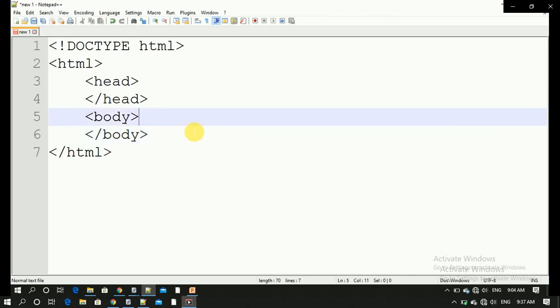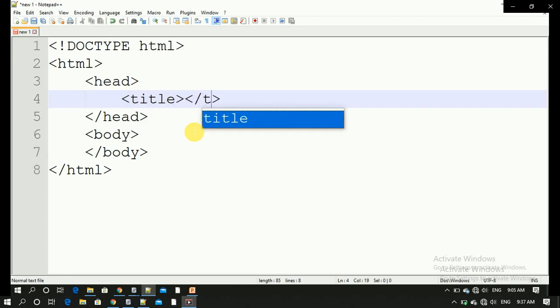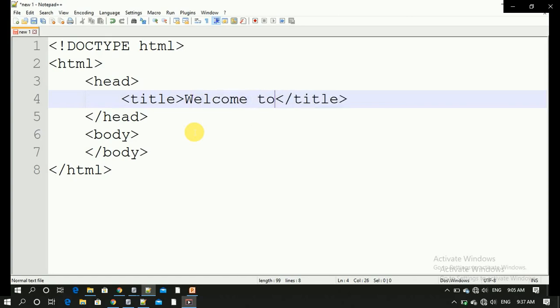Within the head tag we are going to write a title for our website. Title, like, close the title tag. Within title tag we are going to write welcome to Learn to Earn.